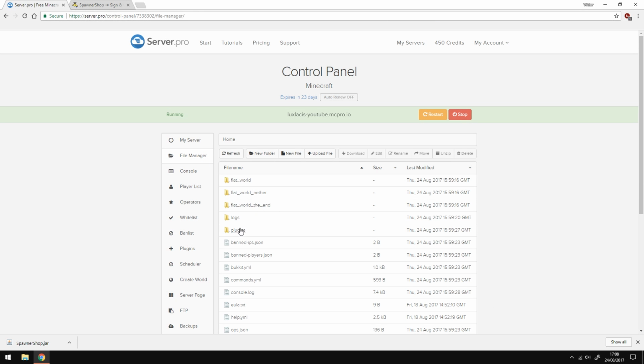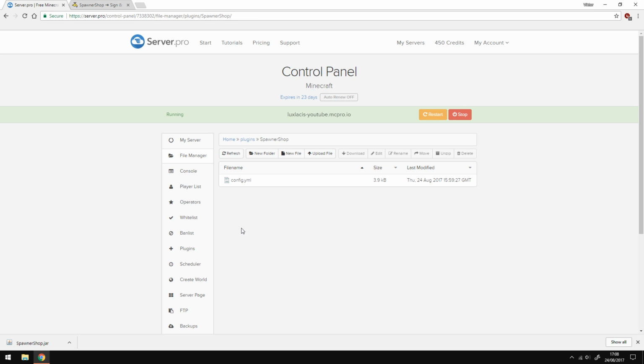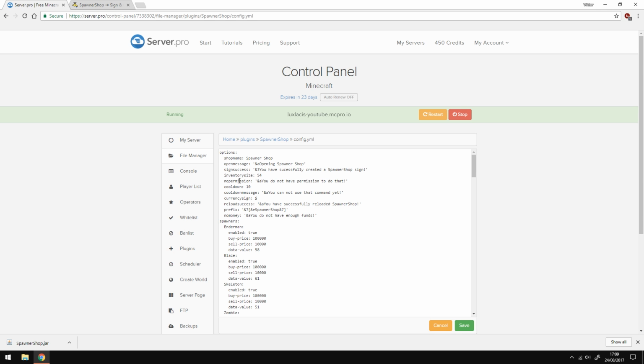Go back into File Manager, Plugins, then SpawnerShop, and open the config.yml. Here you can change everything about the plugin. The shop name option is the name of the shop menu when you type in /spawners in game. The inventory size is how big the shop menu is. It must be a multiple of 9 since there are 9 slots in a row when you open the menu.